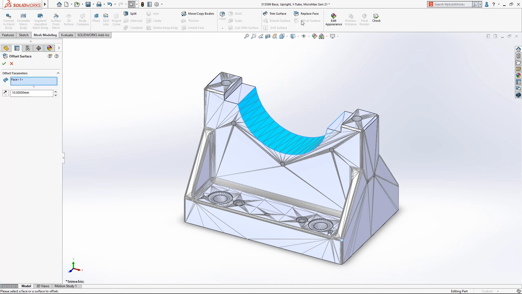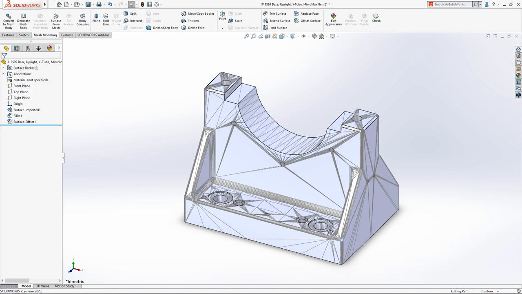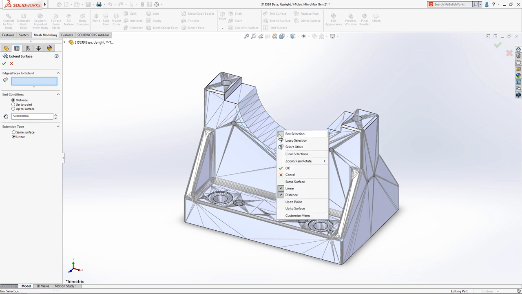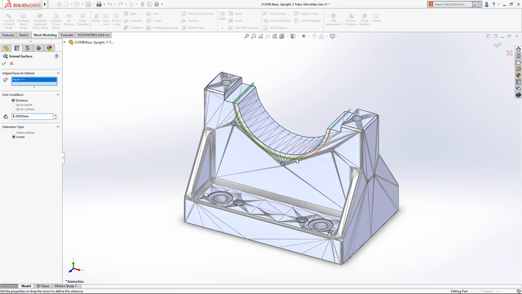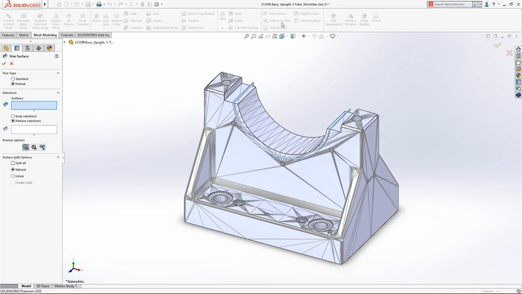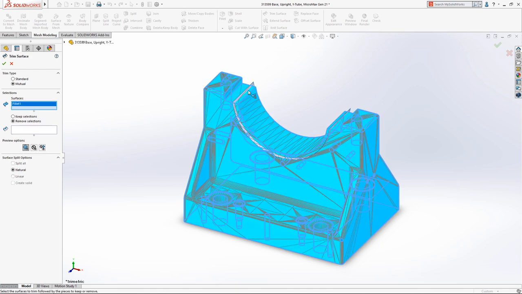There are even more advanced direct editing tools which will make it easy to adjust the radius of this surface. We'll start off by offsetting the mesh surface and extending the result. SOLIDWORKS 2020 now supports mutual trim operations as well as knit surface, making this change to an STL file a breeze.